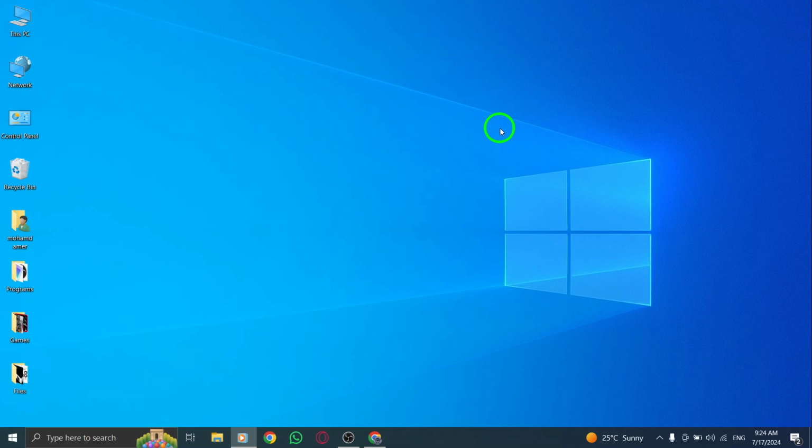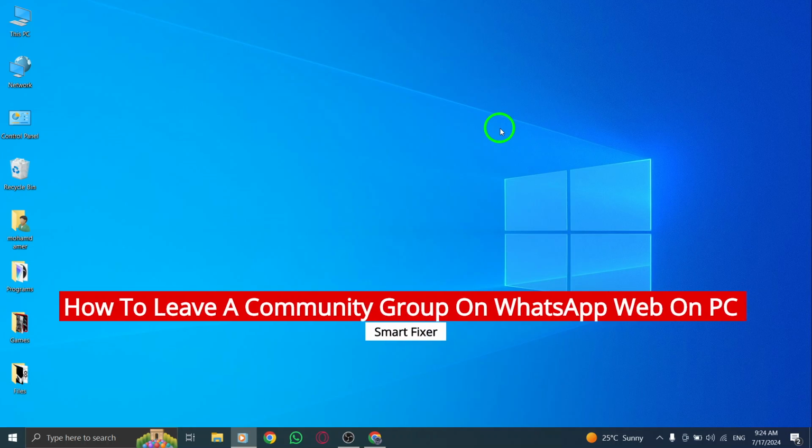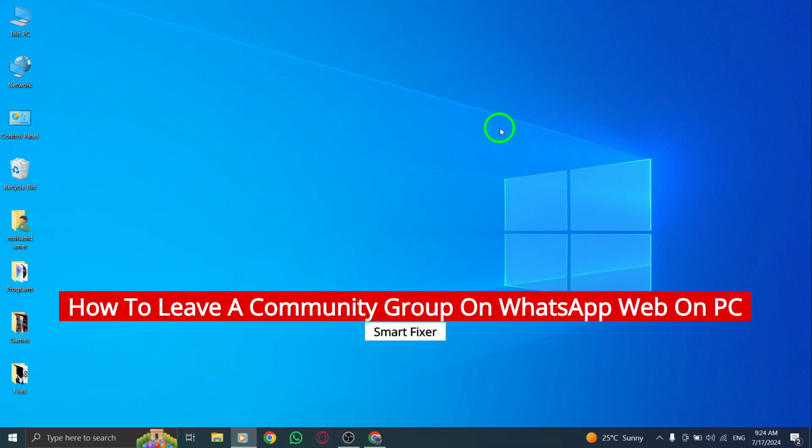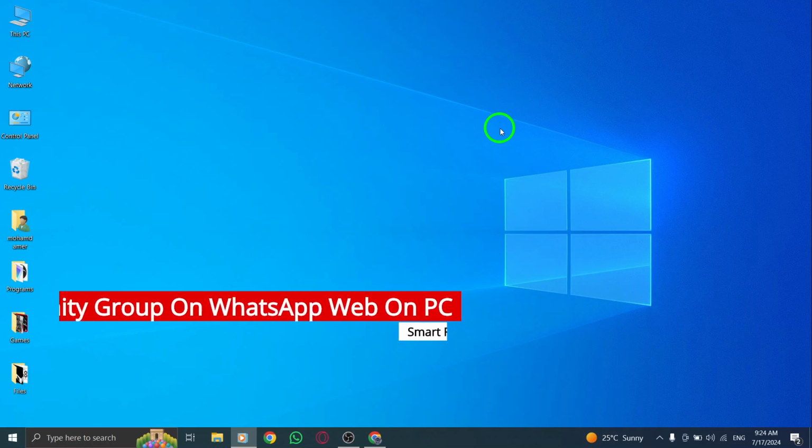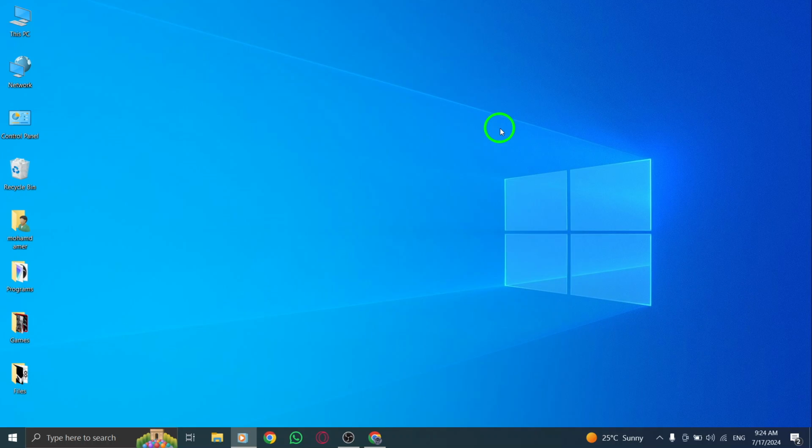Hey there. Today we're going to talk about how to leave a community group on WhatsApp Web on your PC with the new update. It's easy to do, and I'll walk you through the steps.